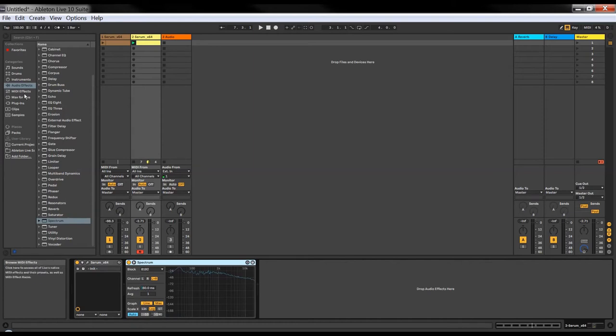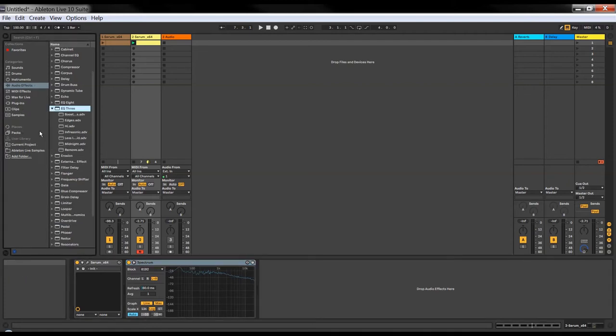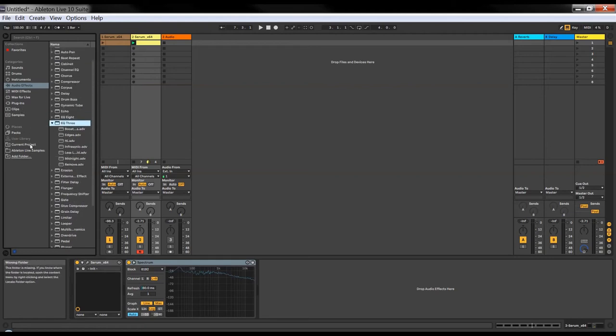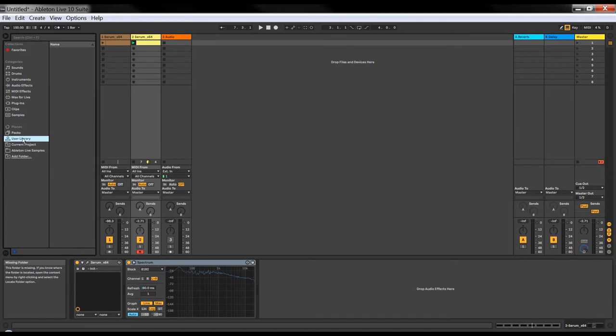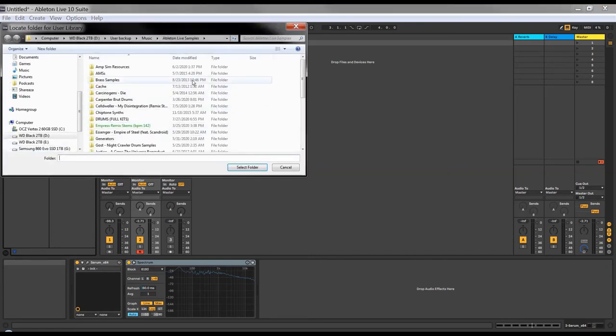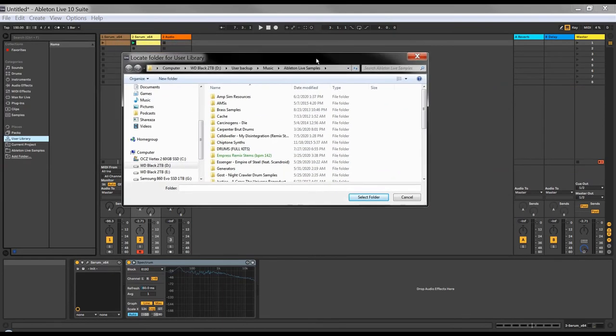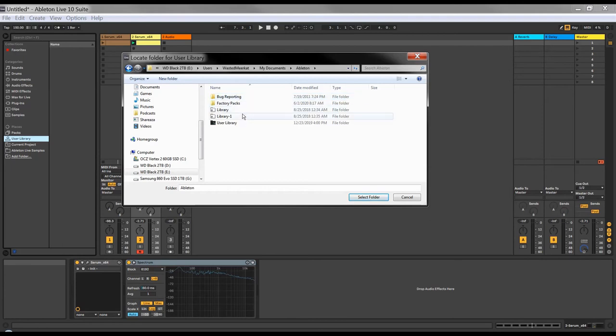Where's my... still not used to Live 10. Oh, where are you at? Where's my user library? Am I stupid? Why is it gray? Missing folder? What are you talking about? Oh, it's because I moved my documents?